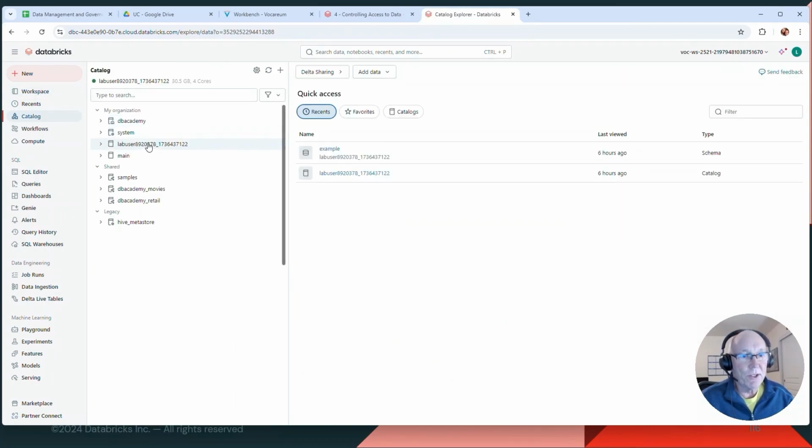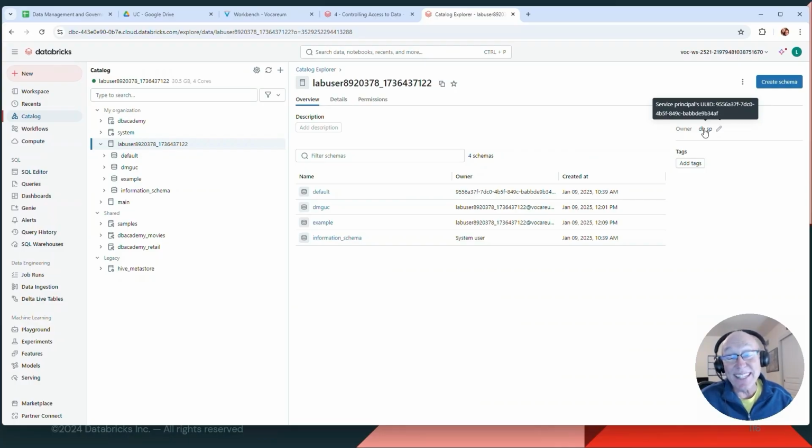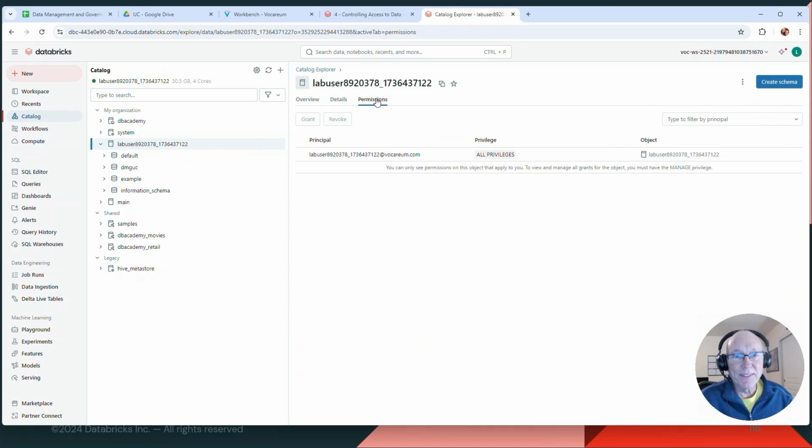I'll go to the catalog that I supposedly own. But look who really owns this catalog. Who owns this catalog? It's not me. It's this guy. It's a service principal, actually. Oh, so since I didn't create this, I'm not the owner. And I would need the manage permission. Let's take a look.